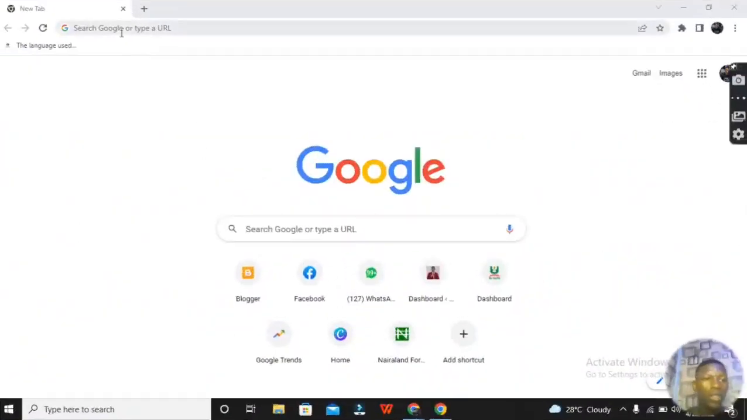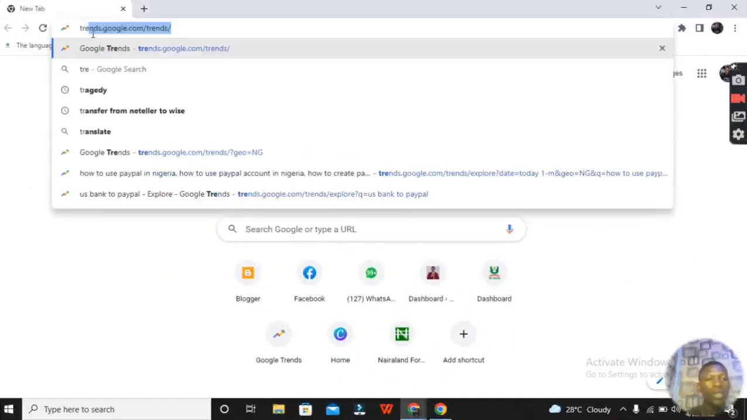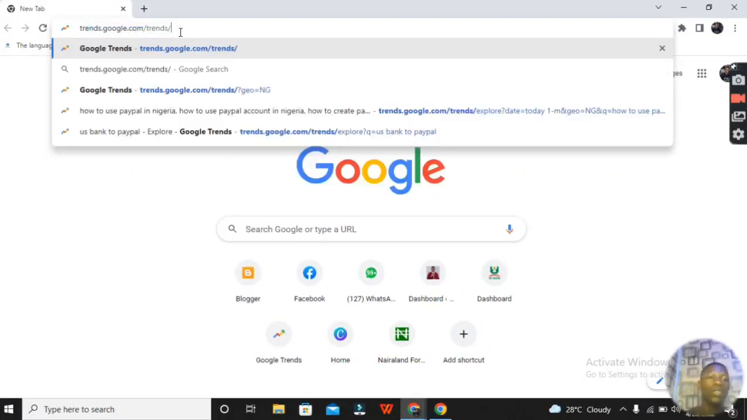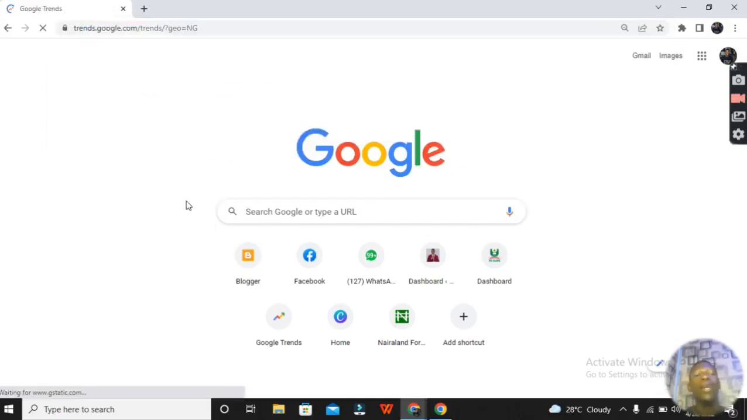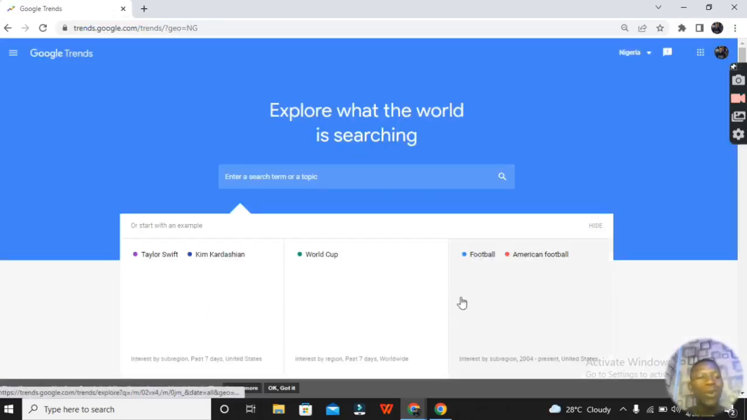The first thing you do is go to trends.google.com. That's the first thing you need to do. Or just go to Google and type Google Trends. Then it should bring you to somewhere here. This is what we call Google Trends.